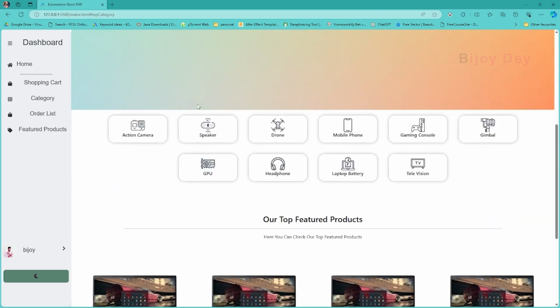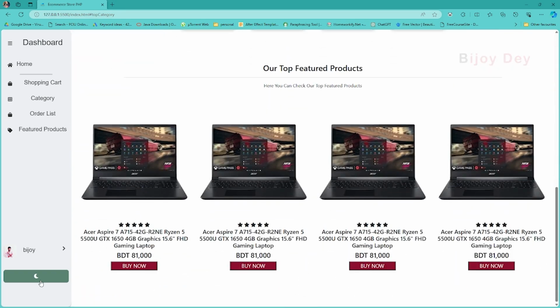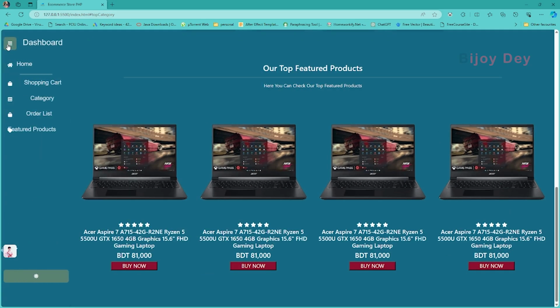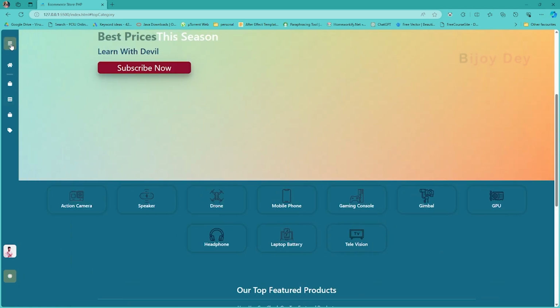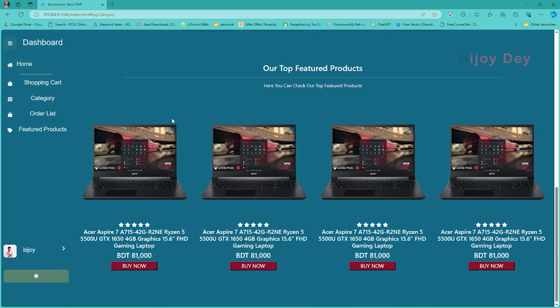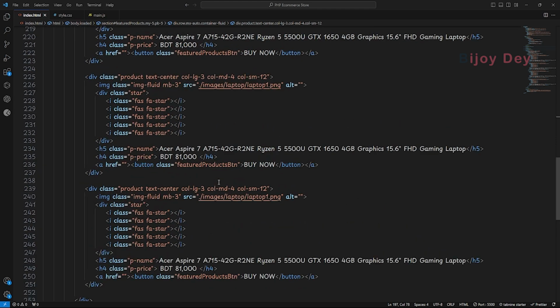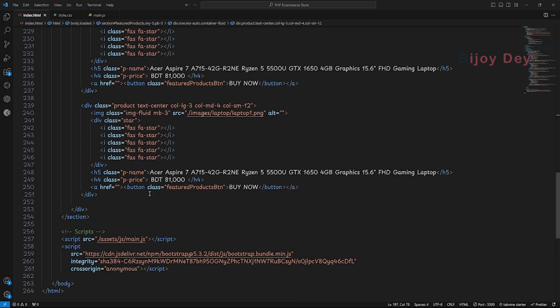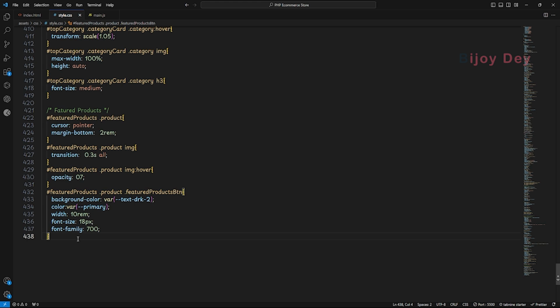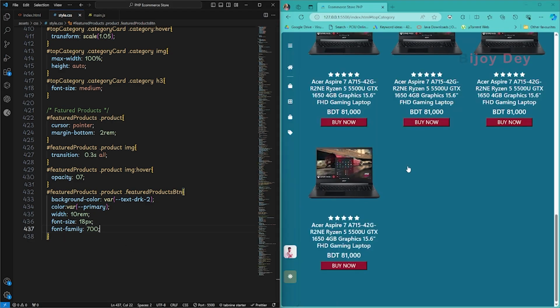In the previous tutorial, we completed the featured products card and made it responsive in our sidebar for featured products. But in the buy now button, we keep changing the style.css properties. So open our Visual Studio Code, go to style.css, and we will change some properties of our featured products button.